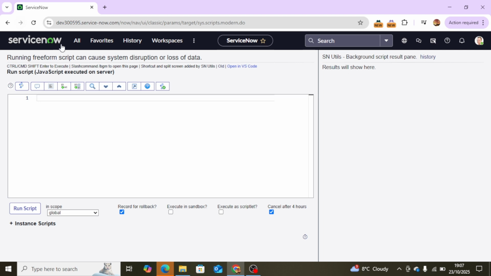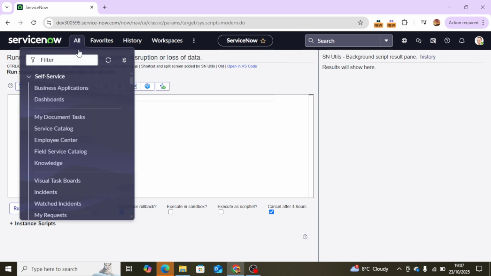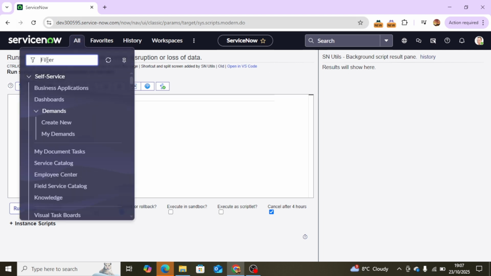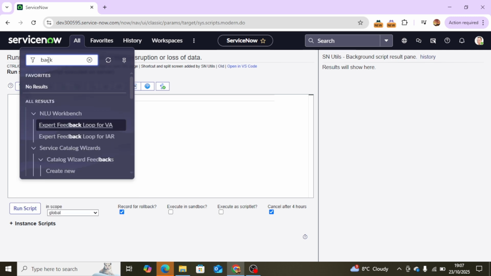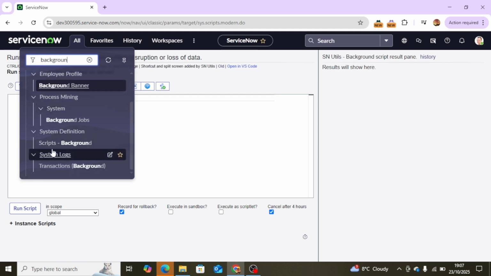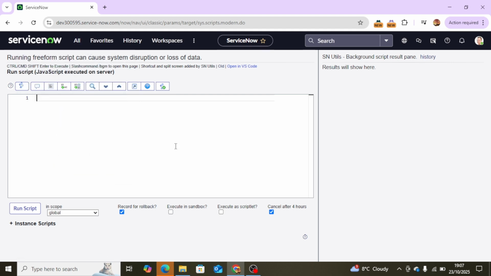So first, how to go to the background script? Go to your home page. In the left navigation pane, type background. When you type this, it will show Background Scripts. If you just click it, it will automatically route you here.